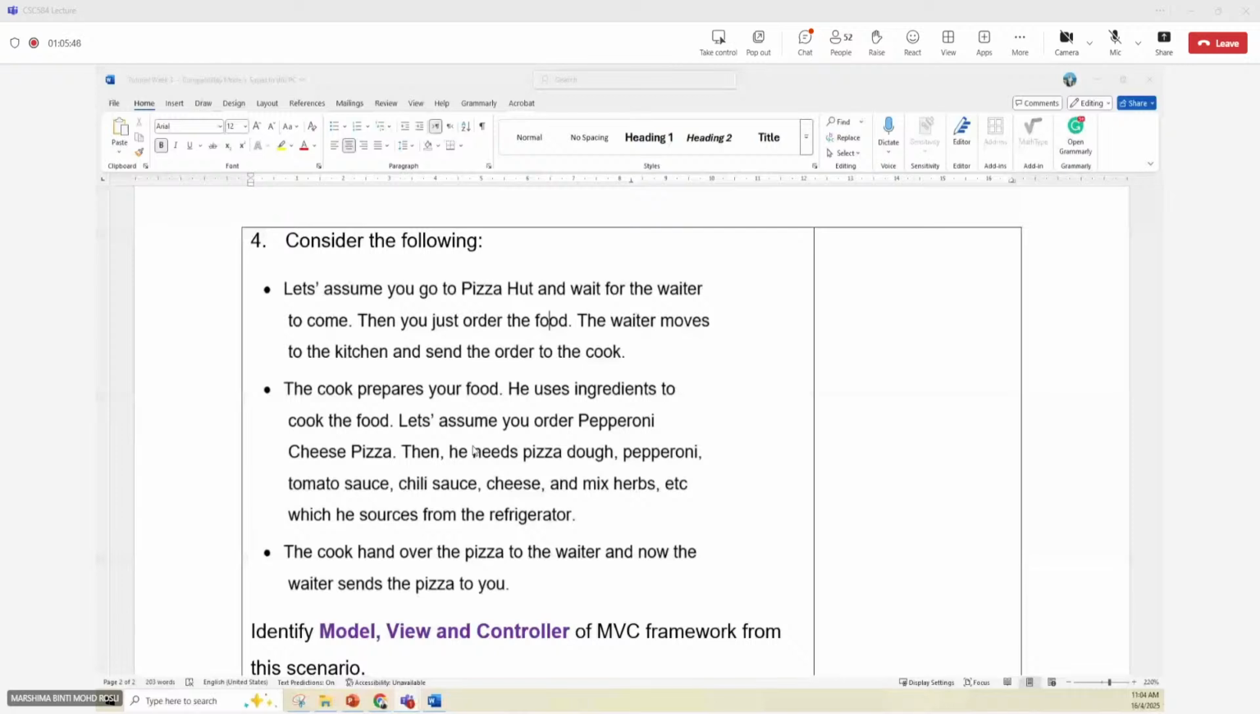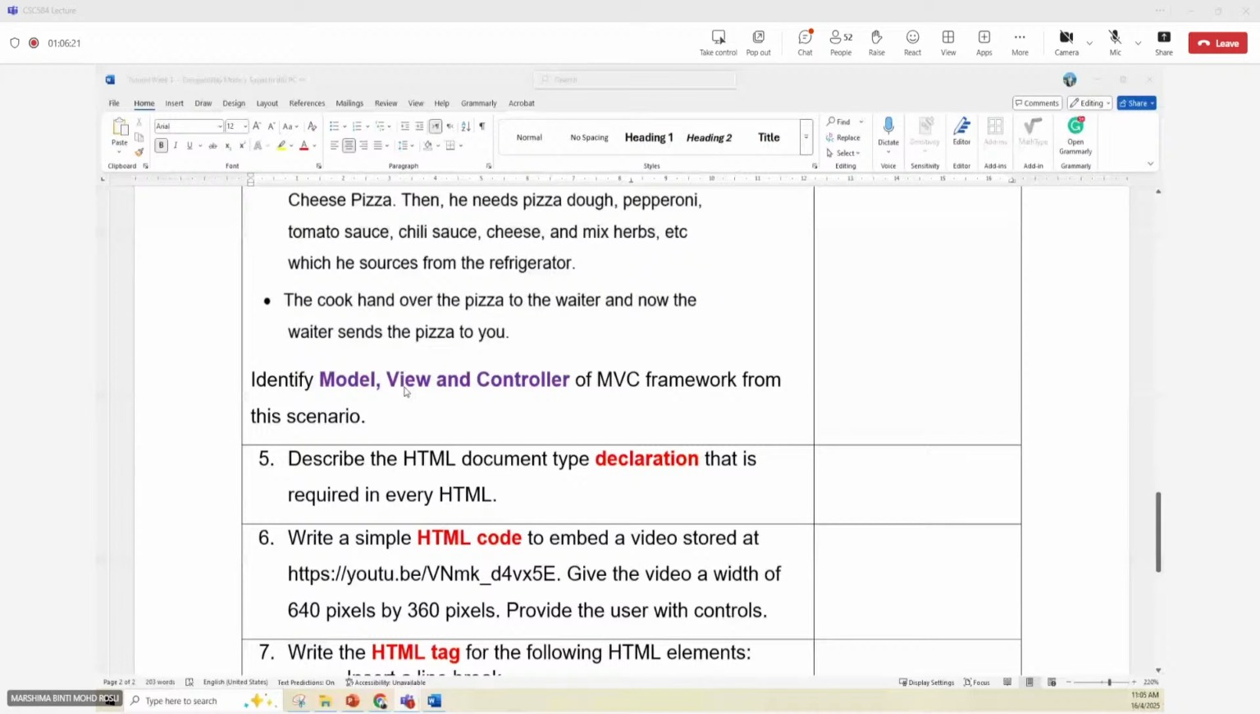Alright, so this is how you model the MVC. Later in your group project, you also need to use MVC. Yes, you need to have model, view, and controller. So you need to identify which particular code acts as a model, which acts as view, and which acts as controller. Normally the model will be the Java Bean, the view will be the JSP, and the controller will be the servlet. That's how you categorize the code in your MVC.